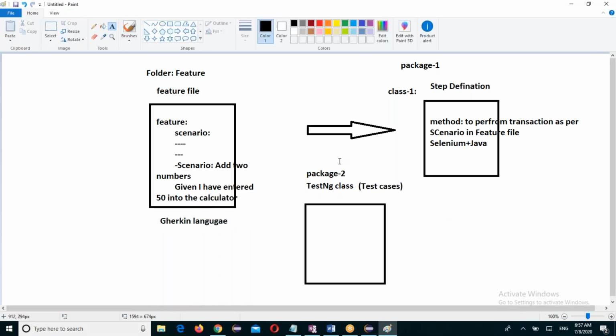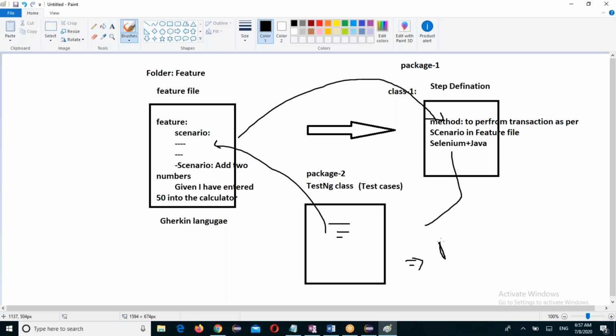Like this, we can have multiple feature files available. Multiple scenarios will be available in one file also. So you have multiple classes here. Now what do we have to do next? We are going to create the script to read the feature, go to the step definition class, execute the method and provide the reports. The output has to give the report for us. This is the concept of the Cucumber framework.